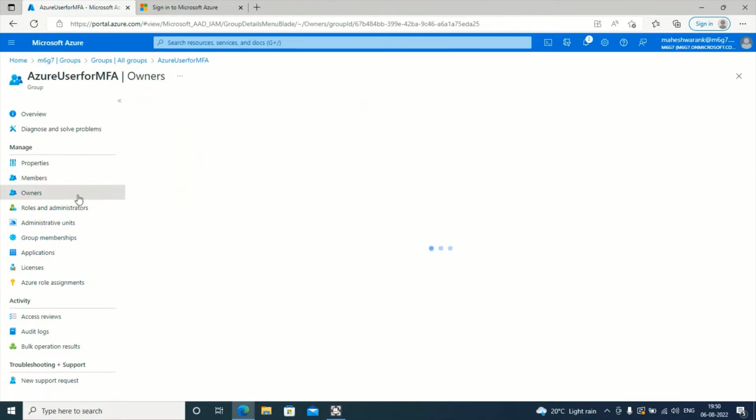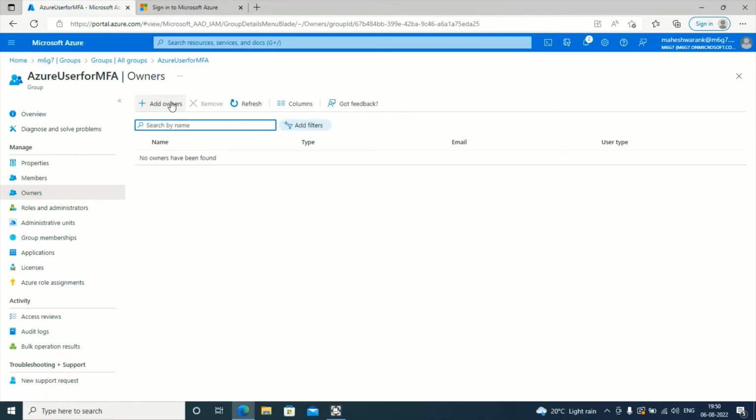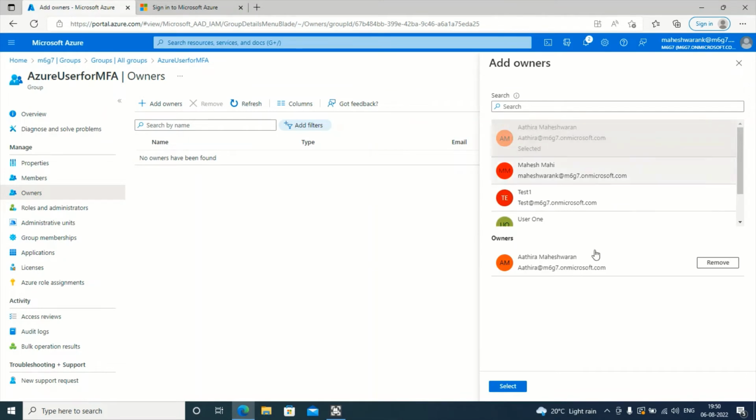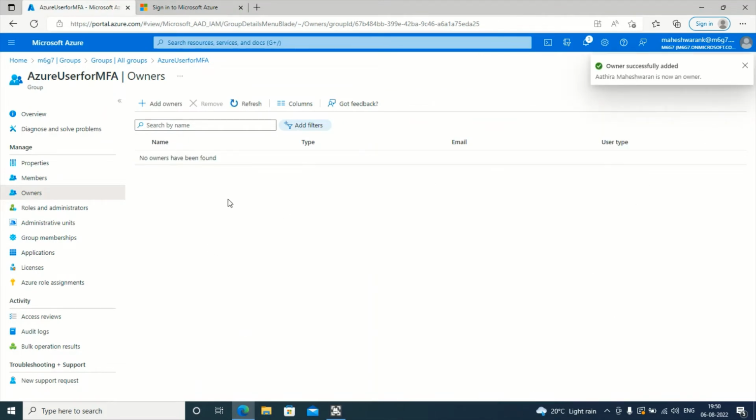Okay, so the owners, if you wanted to give any owner role for this particular security group, that can also be done. So I am assigning this user as owner for this group. So this user can add users and remove users from this group.